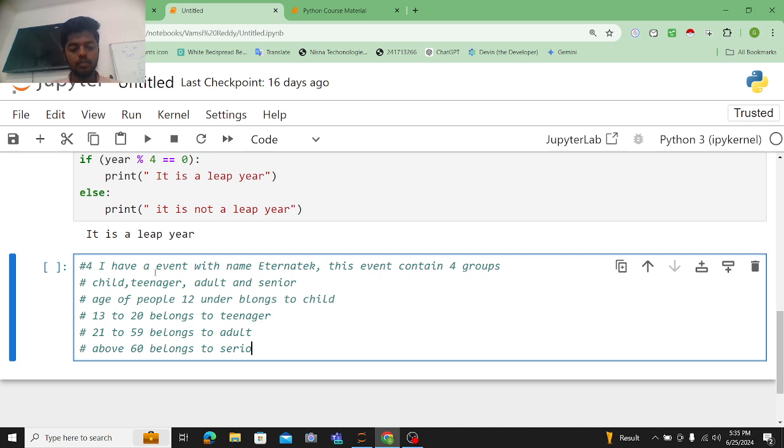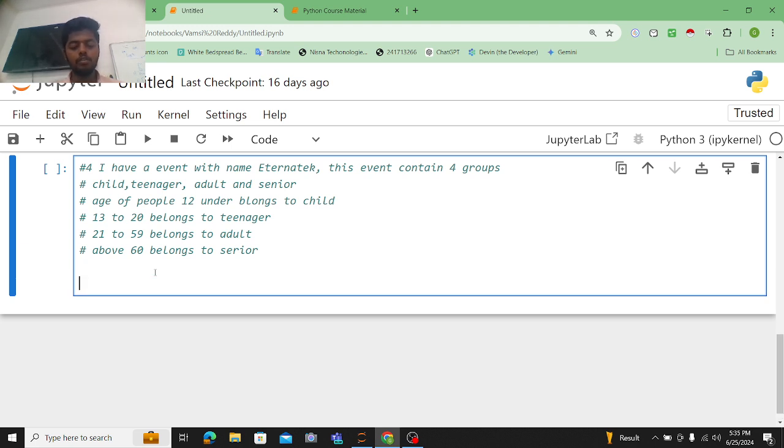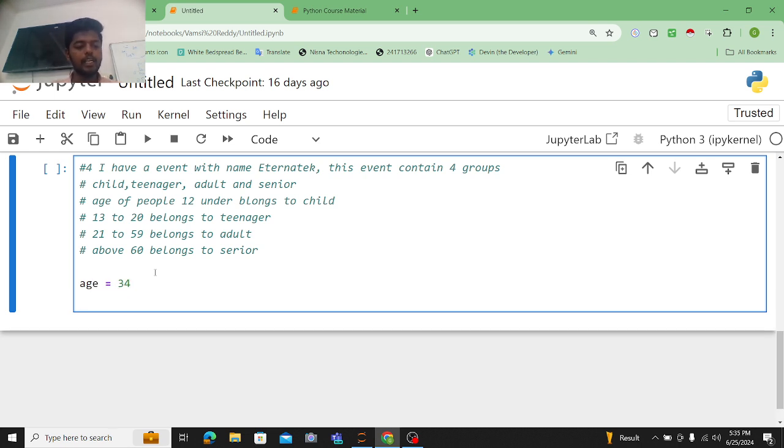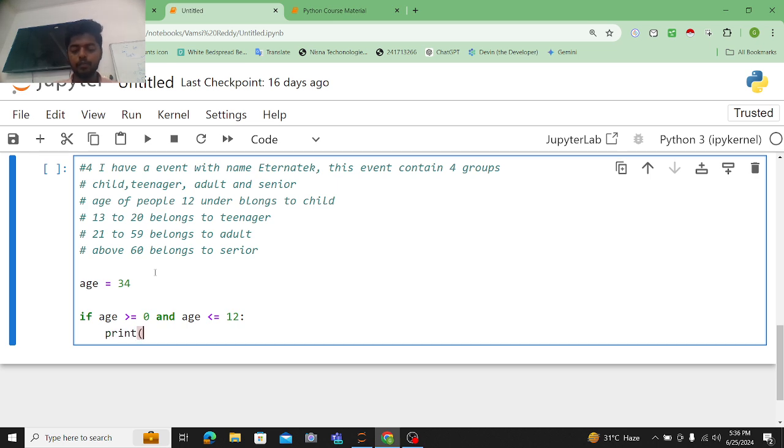That's it, right? So this is my senior. You need to write a program in this format. So let me take age equals 34. I am building the logic. If age greater than or equals to 0 and age less than or equals to 12, under the 12 we need to mention, right? Print child group.